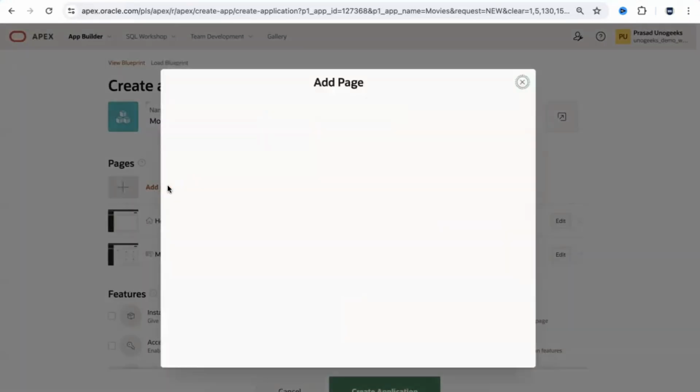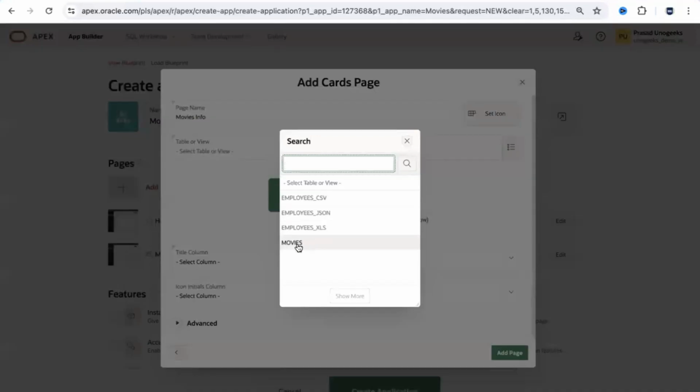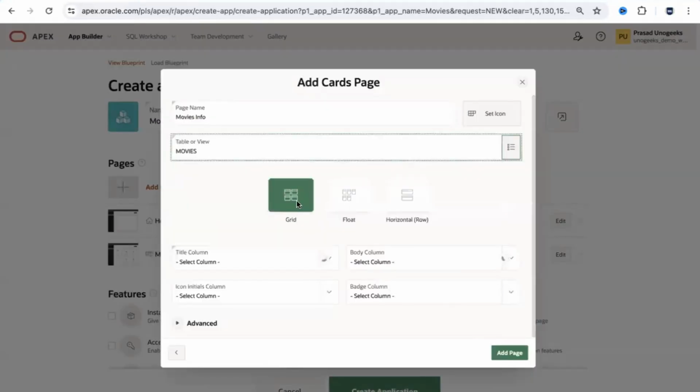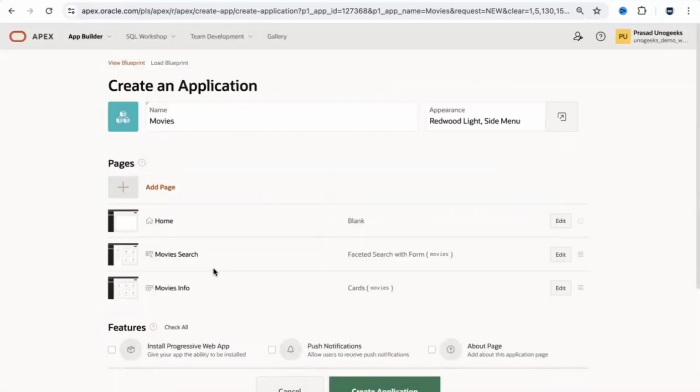I would go ahead and add another page to display the movies information as cards. And I will call it movies information. Again, I'm going to base this on the movies table, and I'm going to display this as a grid. Okay, so this is going to be the cards page that I've added, movies information.